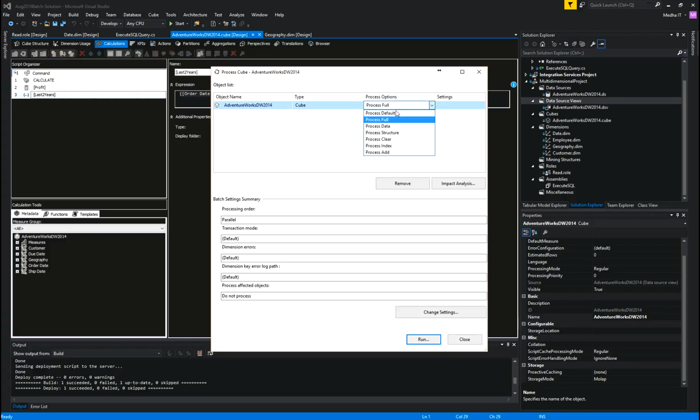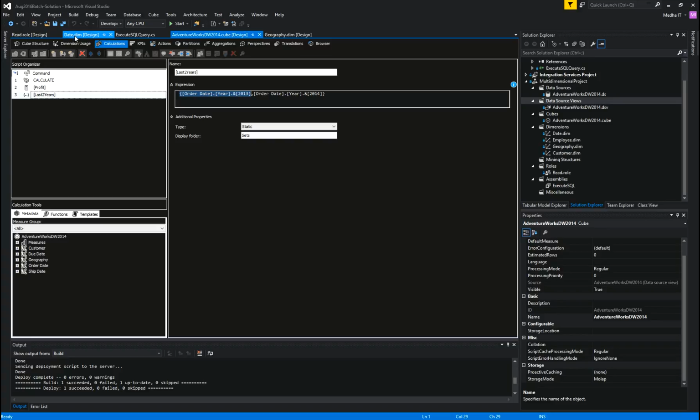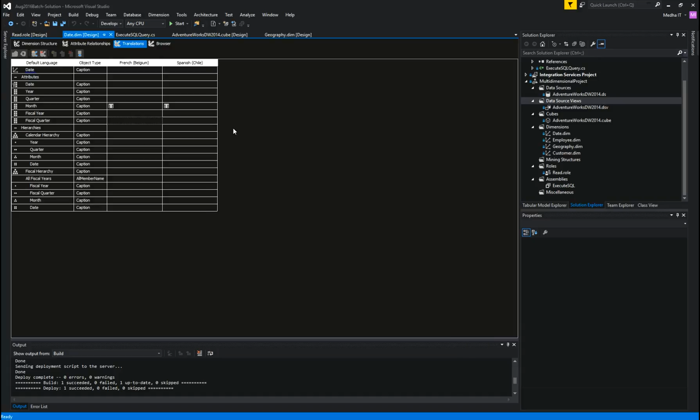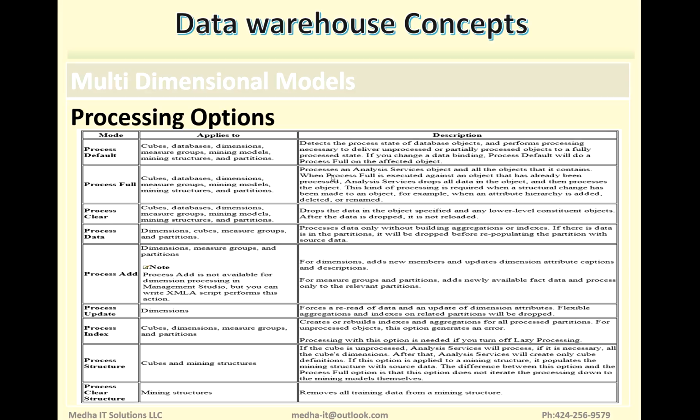In the processing options, it gives multiple options depending on what you are processing. When we are processing the cube, it shows process default, process full, data, structure, index, add, like this. Similarly, if I go to a dimension, let us say the date dimension, and try to process, it shows different options: process default, full, clear, data, index, update. So, depending on the object within the cube that we are trying to process, Analysis Services gives different options. We will see what those options are and when to use what.